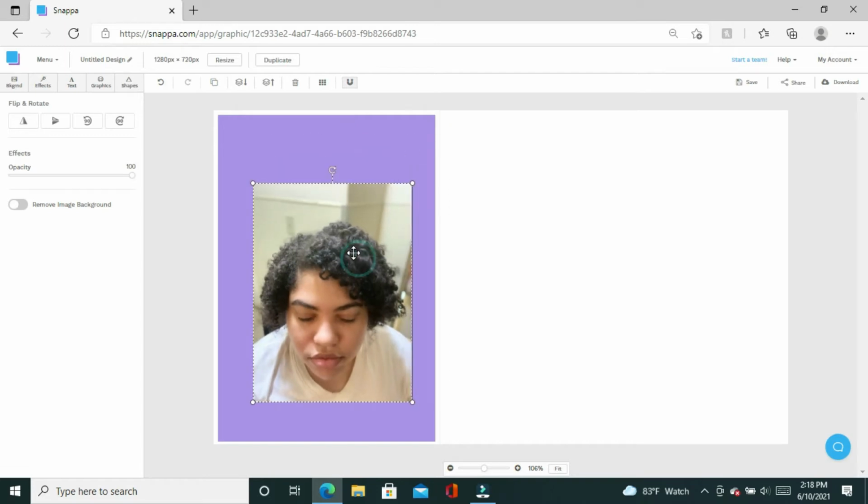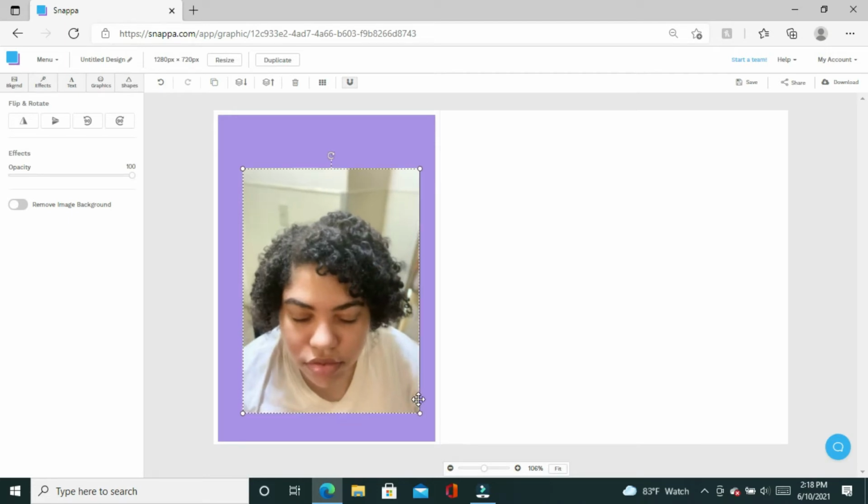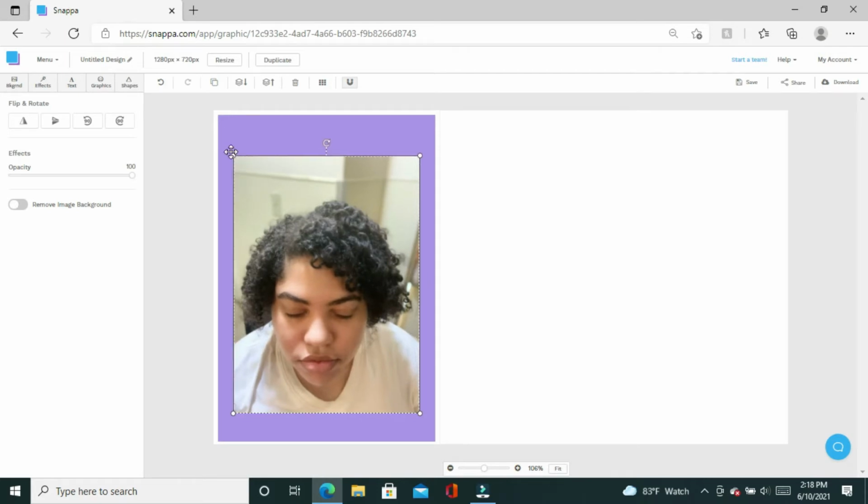I don't want it to be perfectly matched up with the frame because I still want some of the purple to show. So that's good enough for me. If you want it to fit perfectly, you can do that. But there's a reason why I don't want it to fit perfectly. Because I'm going to add a second frame around the picture of me.